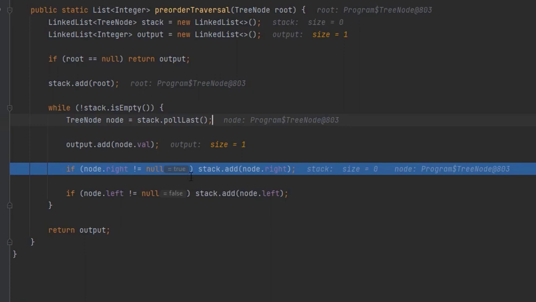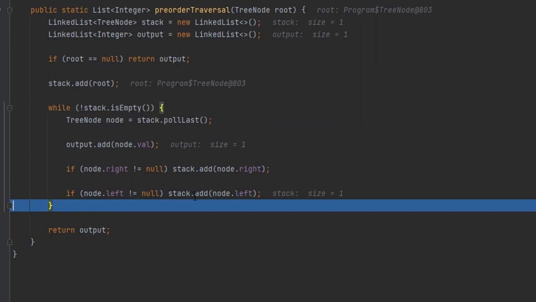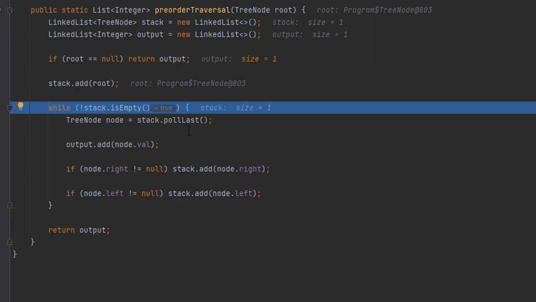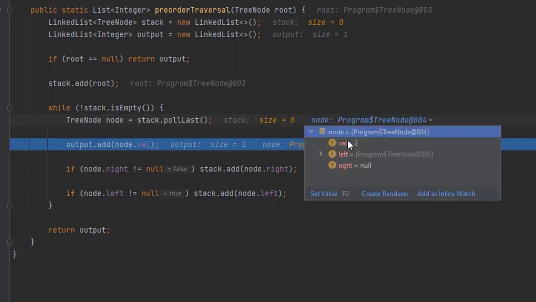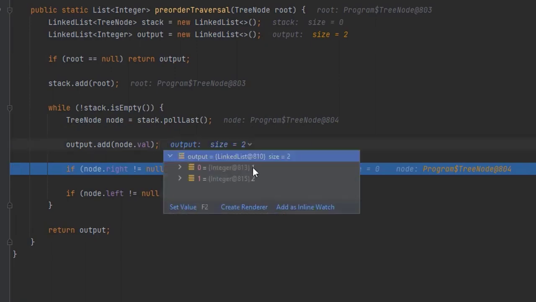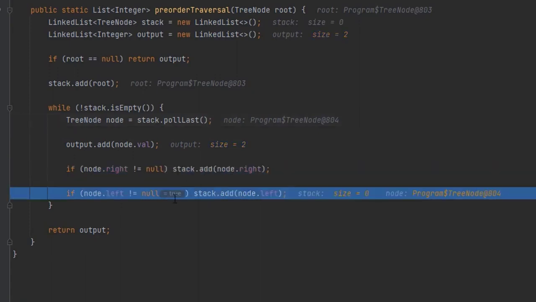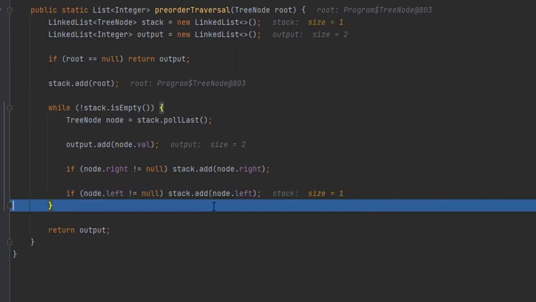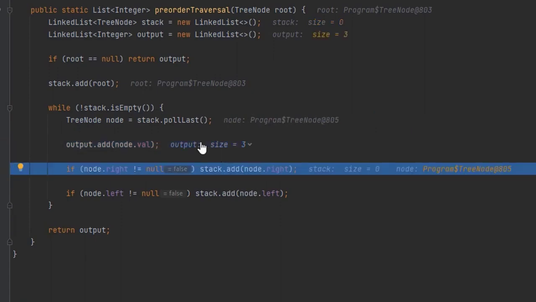If node right is not equal to null, that is true. Node left, that's false. Okay, so now we go back to the stack, and we're going to pull the last, which will be the 2, and then we're going to add the 2 value to the output. So now the output should contain the 1 and the 2. Node right is not equal to null, that's false, but there is a node left on the right branch. So we'll add that to the stack, we're going to pull it out, and then add it to the output. So the output should now be the 1, 2, 3.